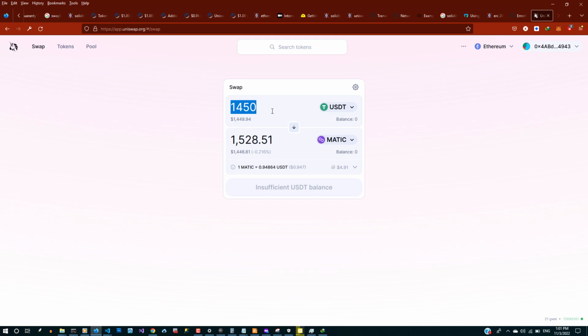Of course, you can see here, you could easily have used the interface. For example, I want to swap the USDT to the Matic token, and you can see the rate here. Of course, I don't have enough balance to do that, but if you had balance, you would have been able to do that. Now I'm going to show how we can do this same thing via a smart contract. All right, let's go.